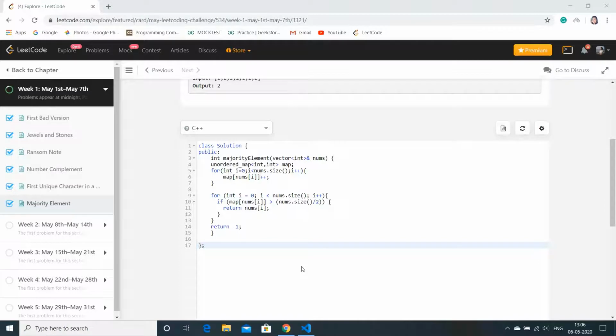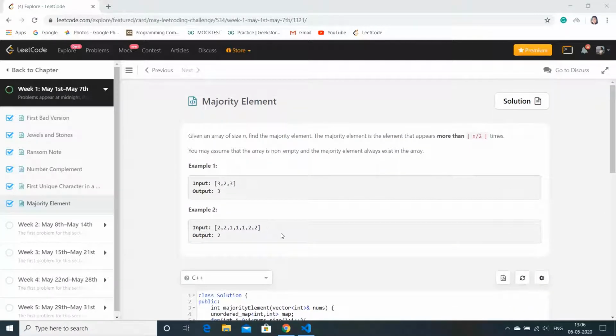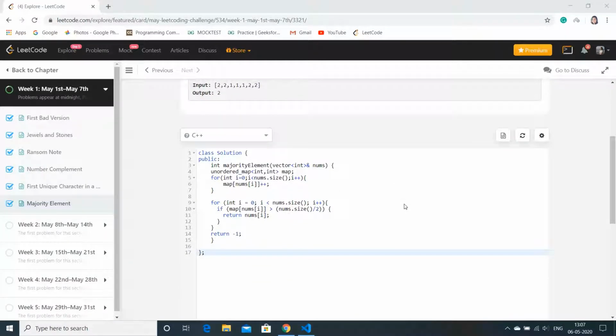Like, one method can be that you sort the array. After you sort the array, you start counting. When you count, as soon as the number changes, you start the count again from 1. And before that, you check if the count is more than n by 2 or not. If it is, then you return that number and that becomes the majority element. So that's also a way.